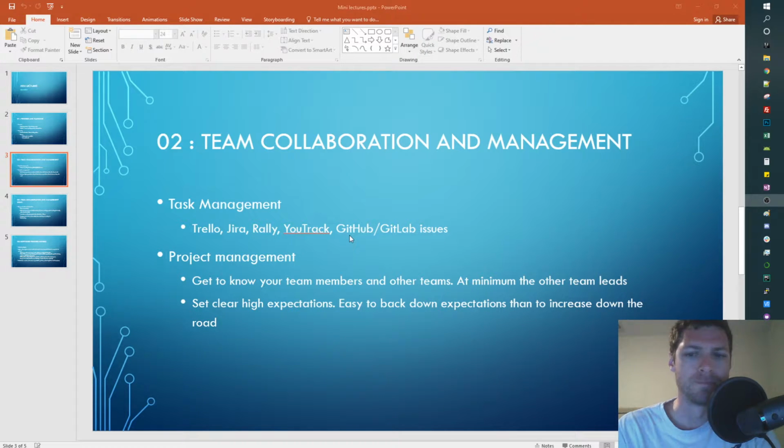Also, if you are working in very large teams, get to know the other team leads, because those are the people you're going to be interacting with, especially if you have dependencies on each other and need to work that out, whether it's interfaces or some type of communication protocols or anything like that. So that's pretty good. Communication is definitely something that's really big. I'll touch upon that in the next slide.